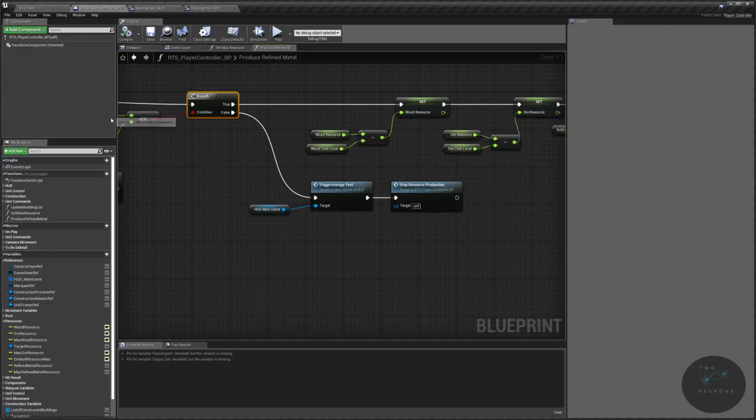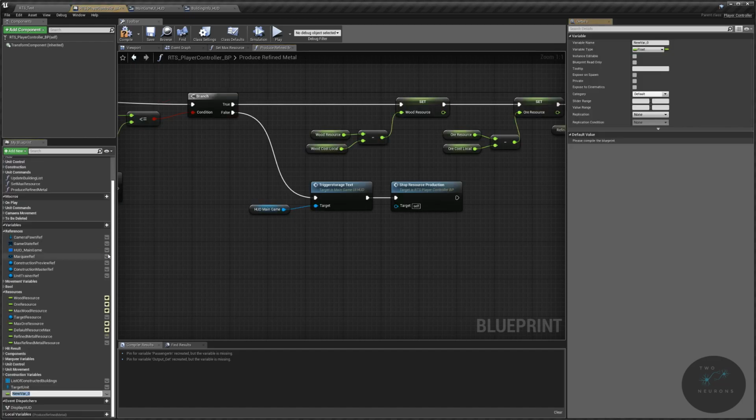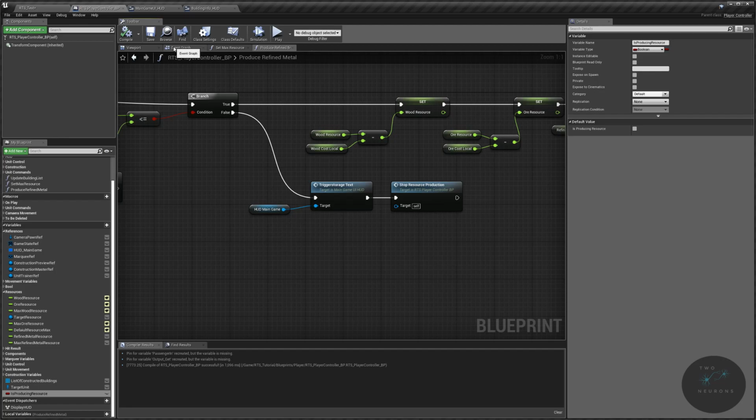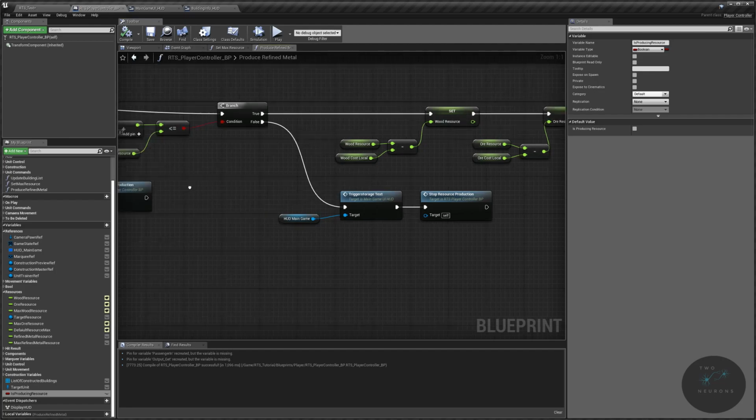So the first thing we need to do is go to our player controller, and we need to create a new variable. And this variable will be a simple Boolean called producing resource. So all we're asking is, is this currently producing a resource? Now this might be problematic if we have multiple factories, but we will tackle that in a later video.